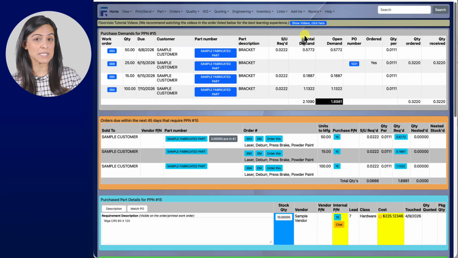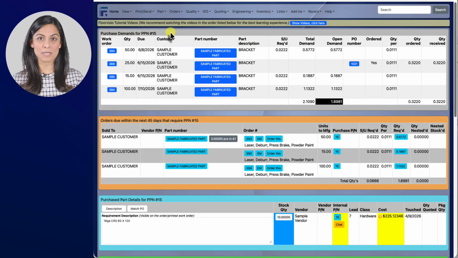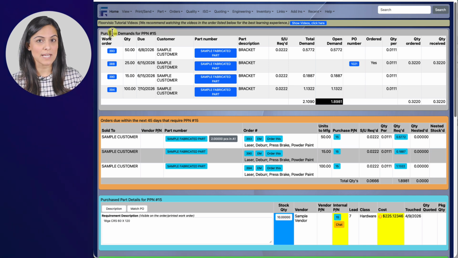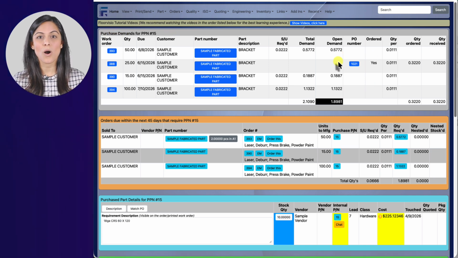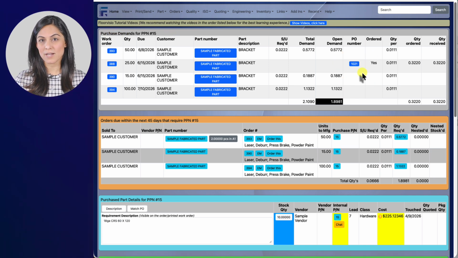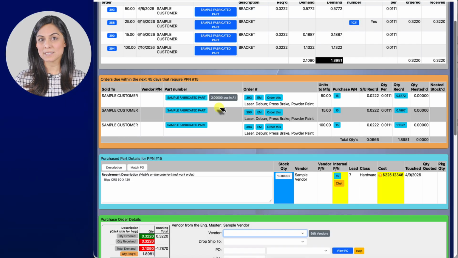Now this order screen is divided into 4 parts. The first part with the gray background shows you the purchase demands. This shows you all of the purchase orders you have out, how many you ordered, and the quantity that has been received. The second section has an orange background and shows the orders that are due inside of your window. Here, it's 45 days.